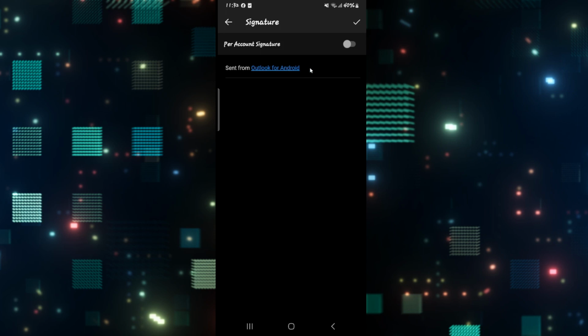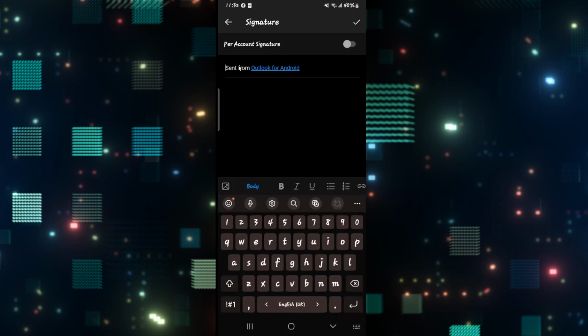If you have multiple accounts set up, you can also tap on per account signature and you will be able to edit the signature for multiple accounts at once. Now, in order to edit, simply tap on your current signature and then you can enter whatever you wish. After typing in your preferred signature, you can simply tap on the tick mark at the top right corner and your signature will be set up right away.